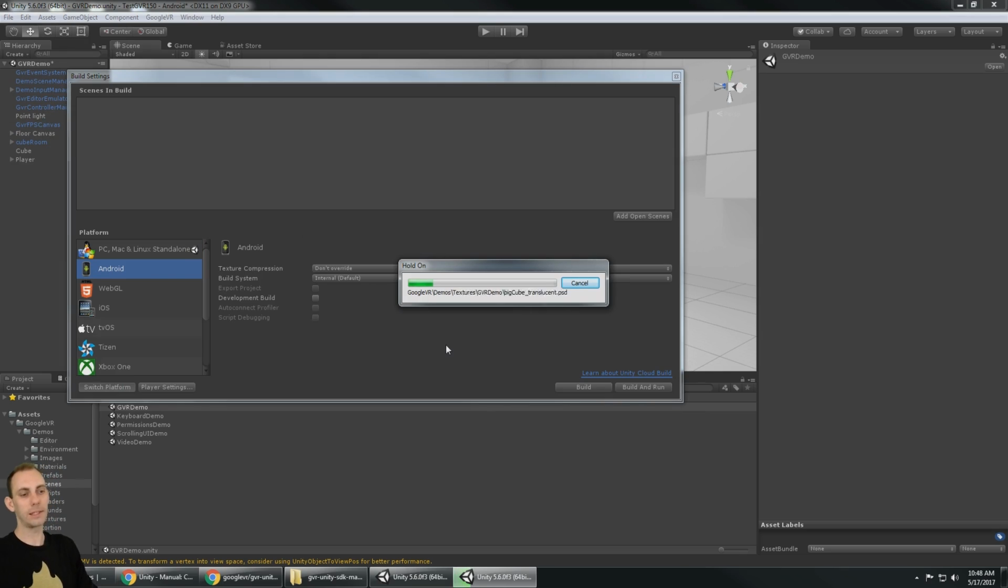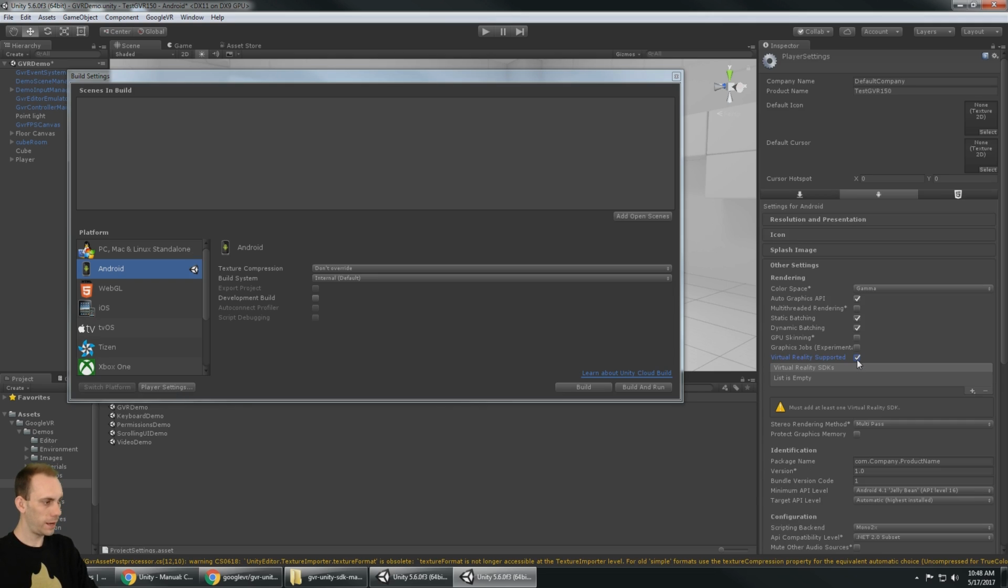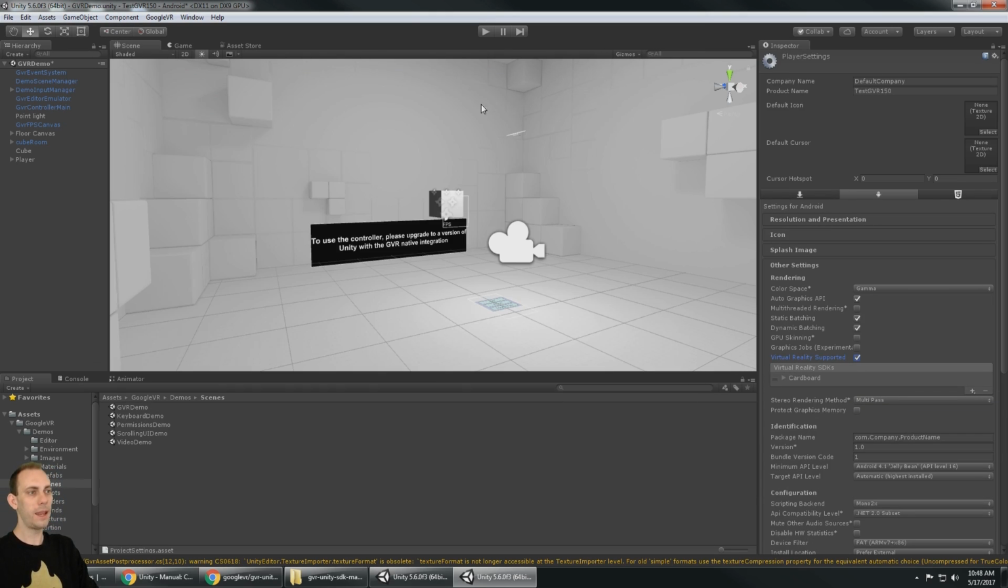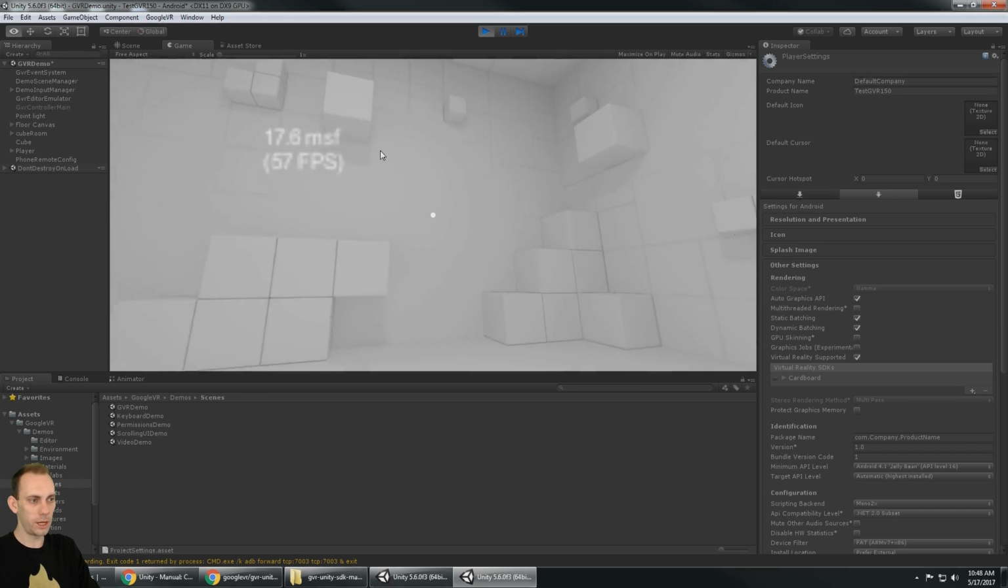And now that I've set it as Android, I can go into the player settings and select the virtual reality supported button. And the list is empty, so I'm going to add cardboard into the list. And now that error message should go away. And if I hold down Alt, I can move the camera around.